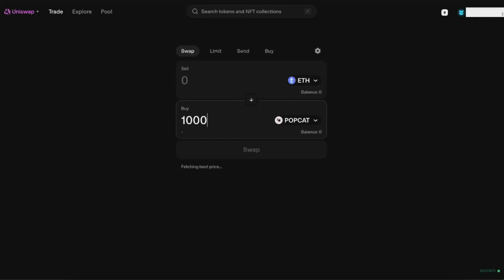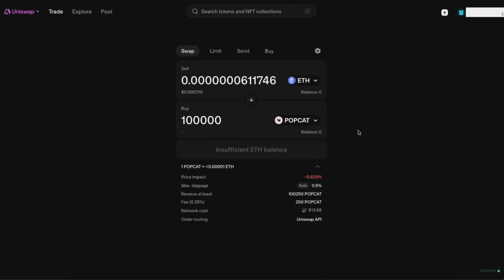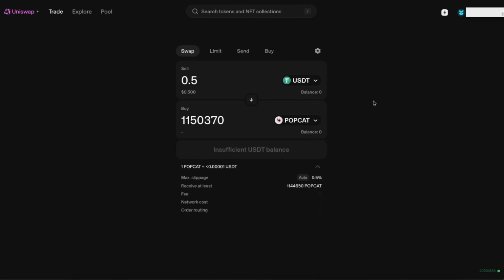For example, you want to go ahead and buy 1,000 Popcats, or maybe even more. And now you will see all of your fees. Now just make sure that you have enough for the gas fee if you want to go ahead and buy it with ETH. And basically that's how you swap these meme coins on Uniswap.